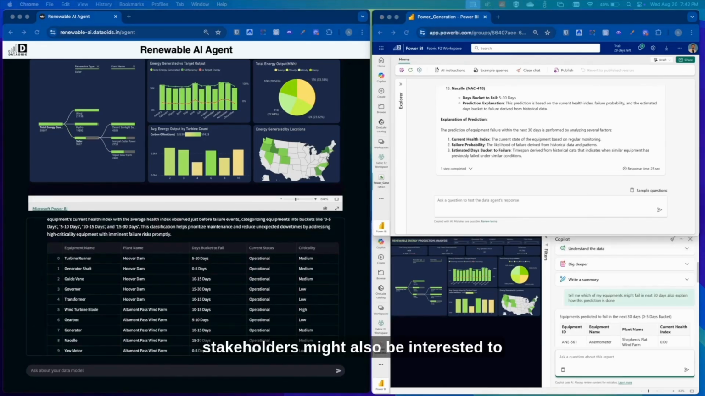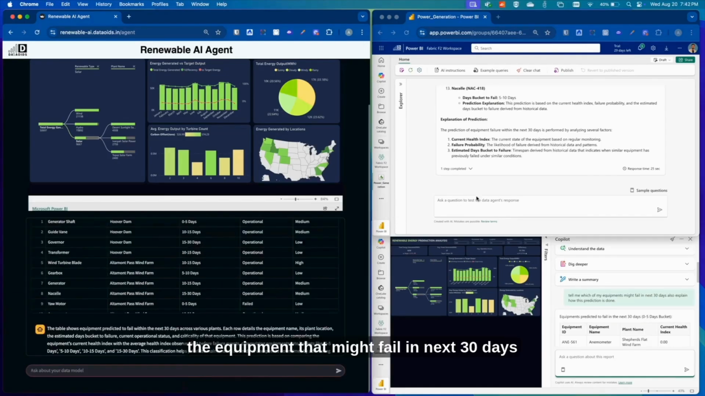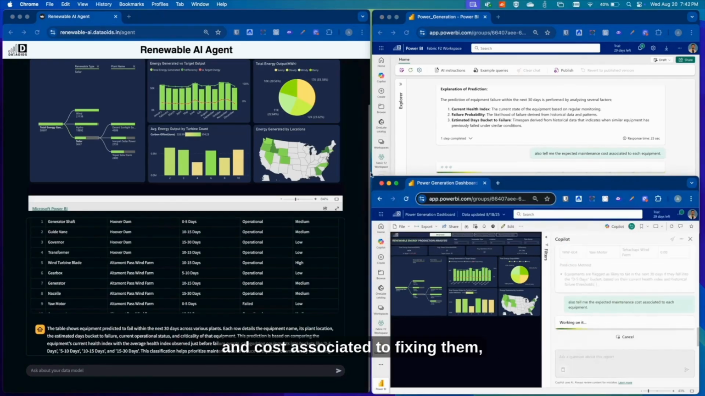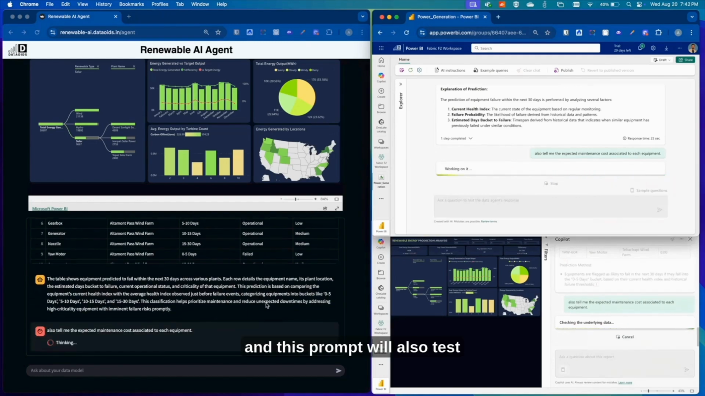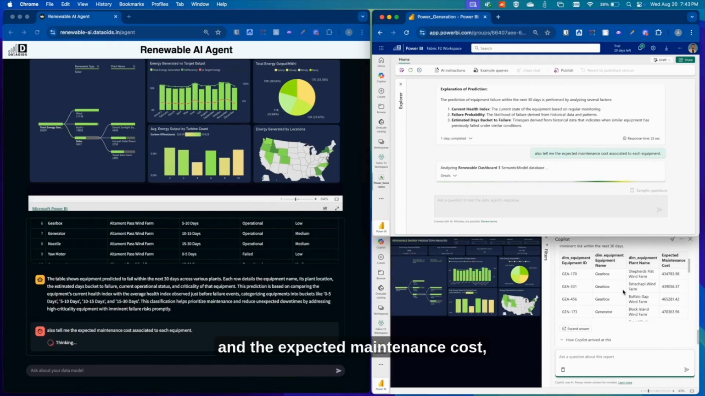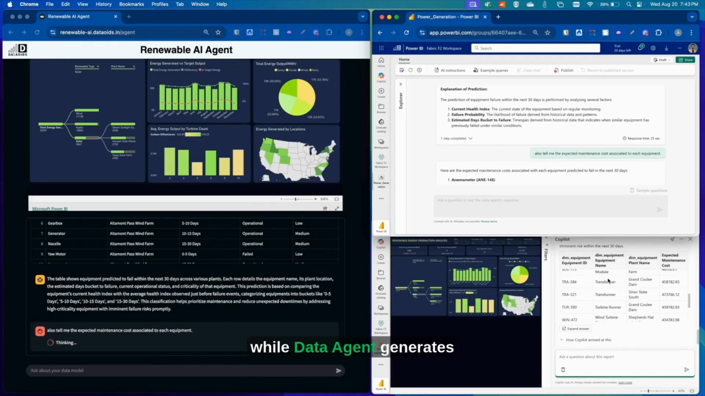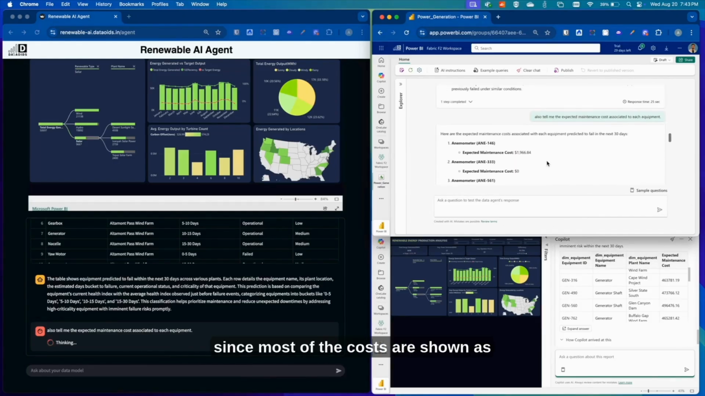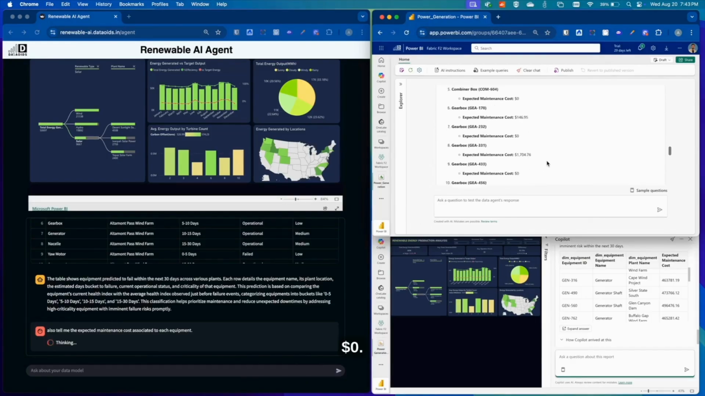As a follow-up step, stakeholders might also be interested in seeing the expected maintenance cost to fix the equipment that might fail in the next 30 days, to get a complete picture of potential failures and the cost associated with fixing them. And this prompt will also test the contextual understanding of all three solutions. In response, Copilot provides details including equipment ID, equipment name, plant name, and the expected maintenance cost, while Data Agent generates a list view, but the result appears to be incorrect since most of the costs are shown as $0.